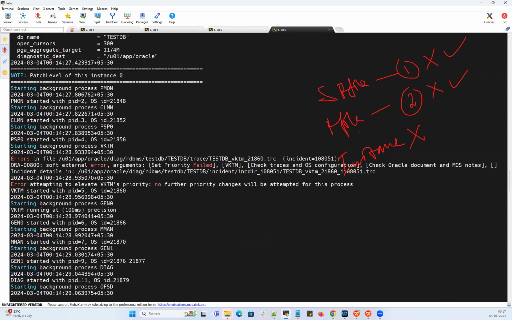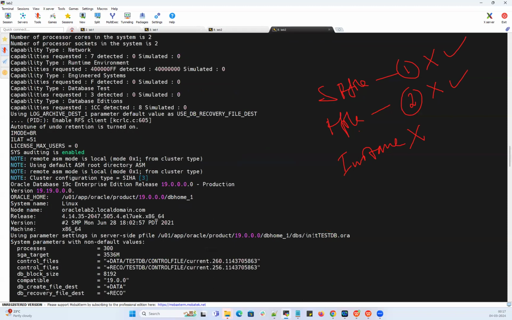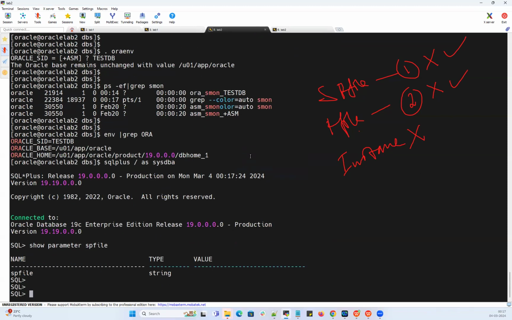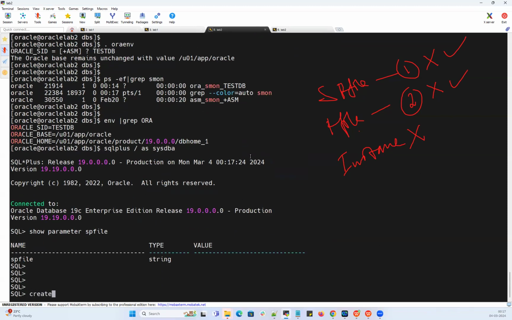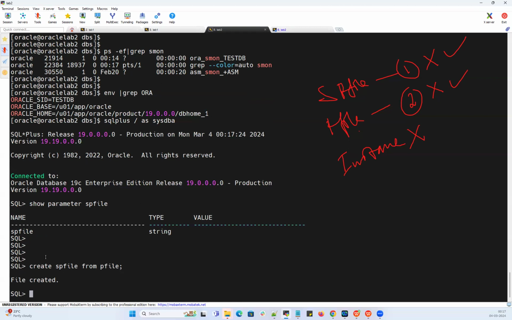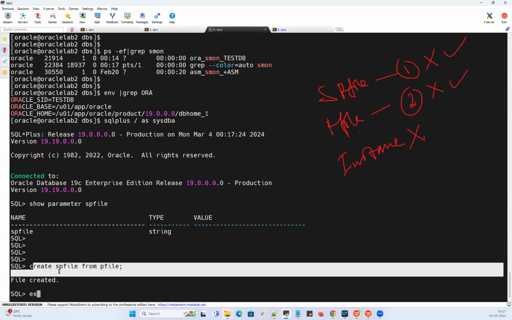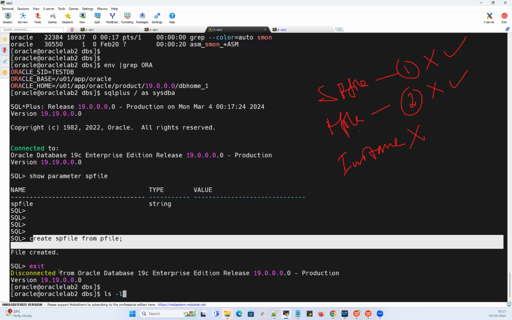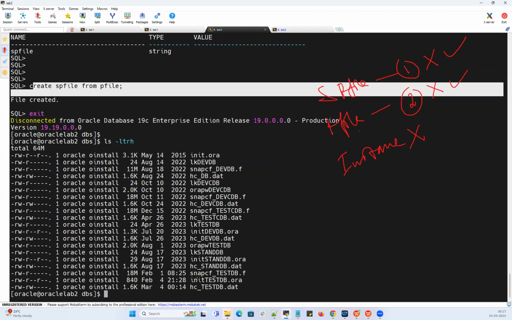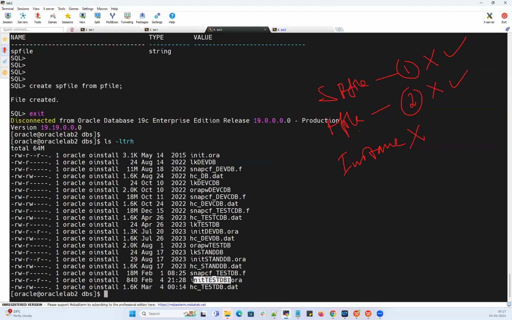In the alert log, we clearly saw my database used this P file under this DBS location and started with that. So now I can quickly do create spfile from pfile. If I come out of this and do ls -ltr, your init file is as it is, but where did your SP file get created?